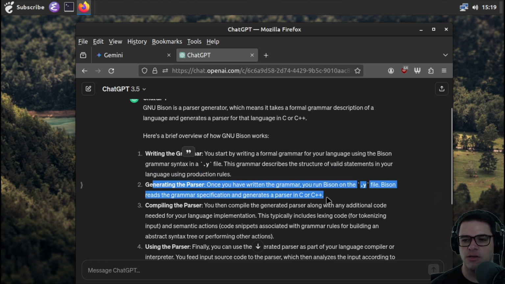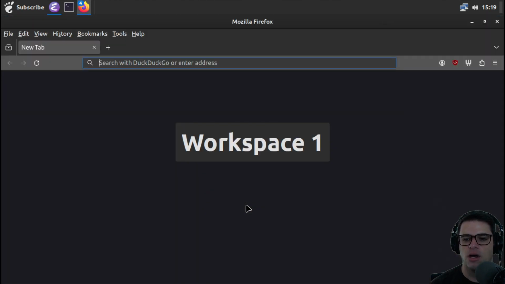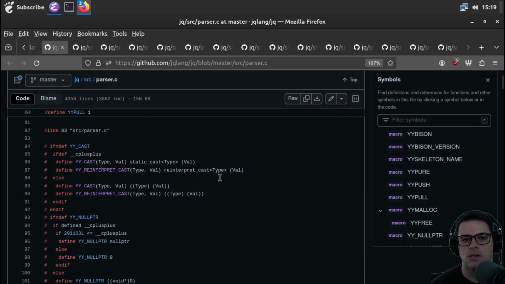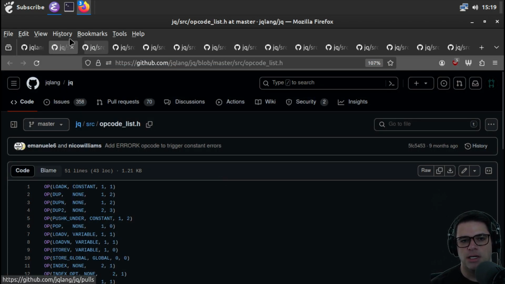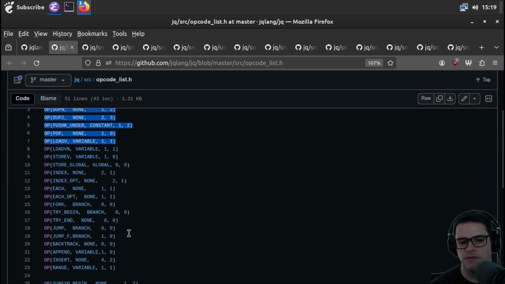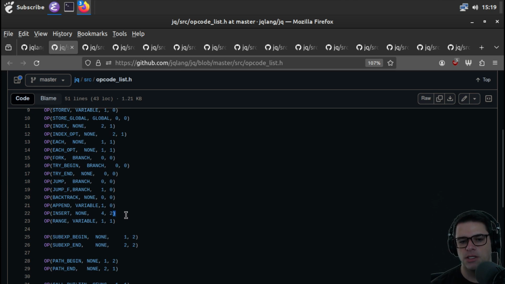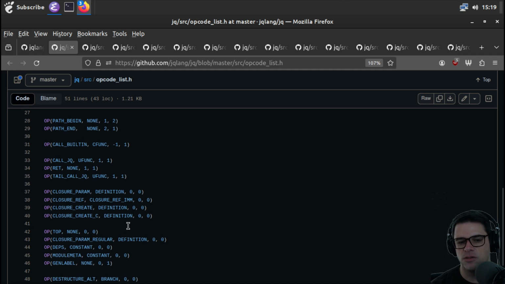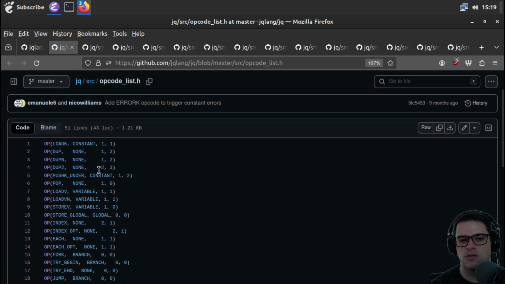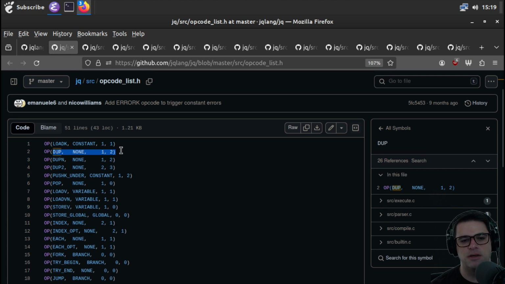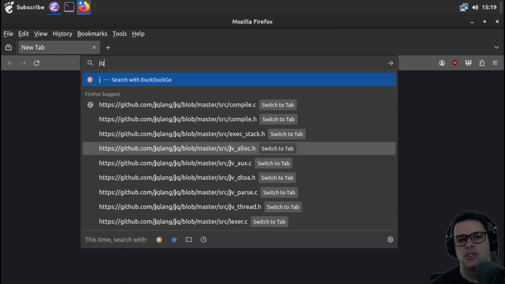And then once you've written the grammar, you run Bison on the .y file. Bison reads the grammar specification, generates a parser in C or C++. And then you compile the parser. Okay, so I think that this is the compiled code. And then we have an opcode list. And I don't know how this is different from the bytecode, maybe the bytecode is a sequence of opcodes or somehow combinations of opcodes. But the opcodes are things like dupe, I guess like duplicate the thing on the stack. So is this like a stack-based language? JQ language.